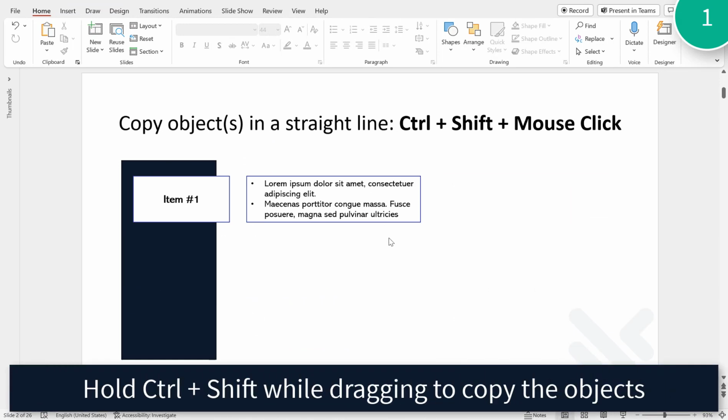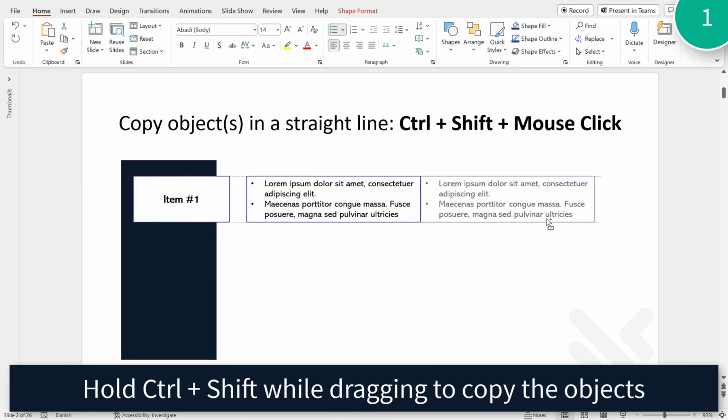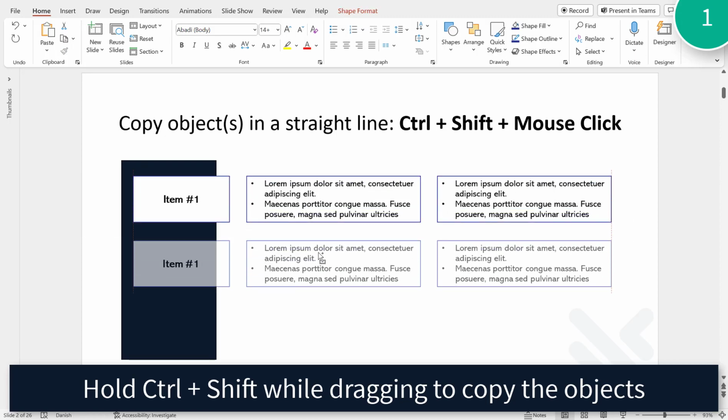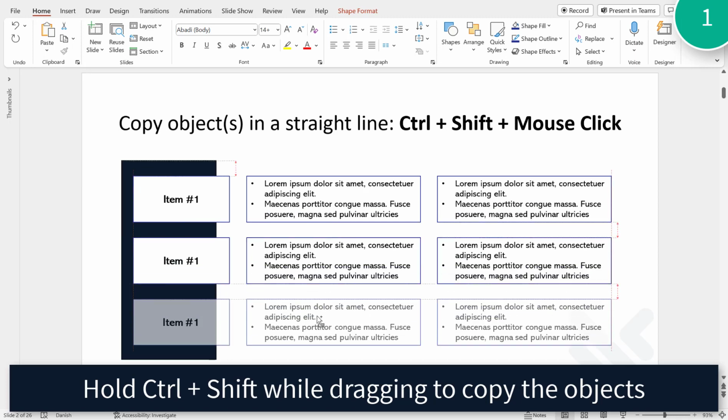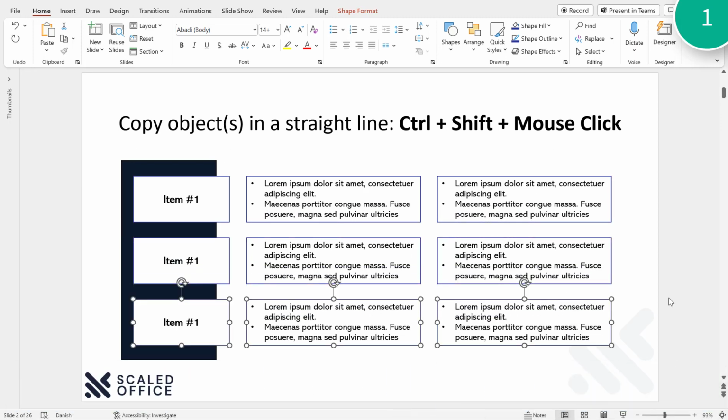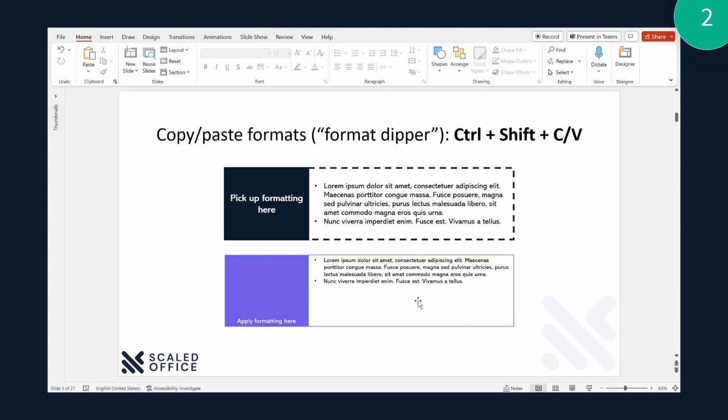First, we Ctrl-Shift-Drag our comment box out to the right. Afterwards, we select all 3 objects and twice, we Ctrl-Shift-Drag them vertically to complete our slide. All done in less than 10 seconds. Now things are about to get even better.